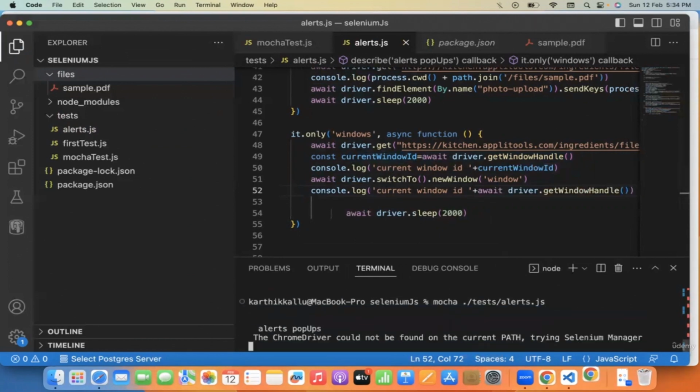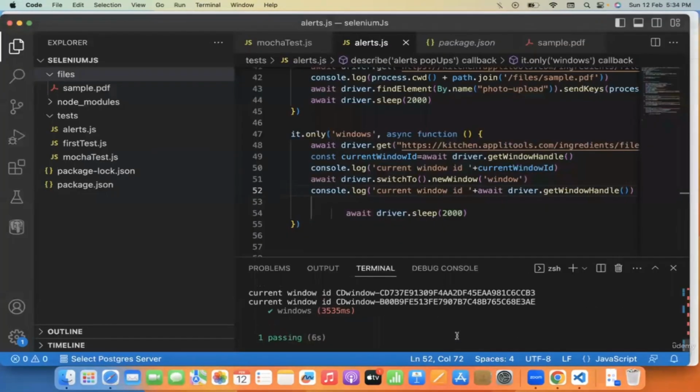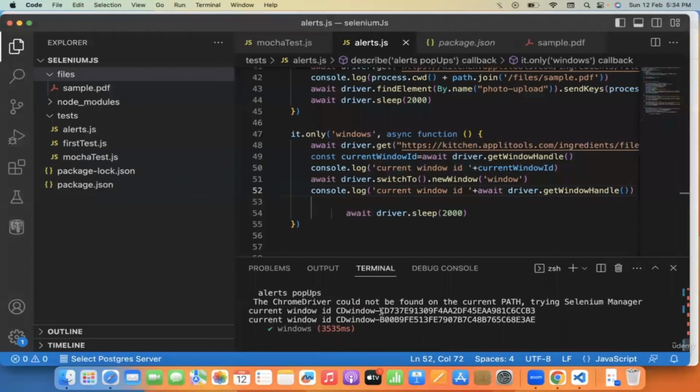Carefully observe, guys. It will open two windows. You see, it opens one and then it will open the second one. And now you see, this is the current window ID. Oh, I should have changed this one. This is a new window ID. Now, right now, our control is on the new window, right?